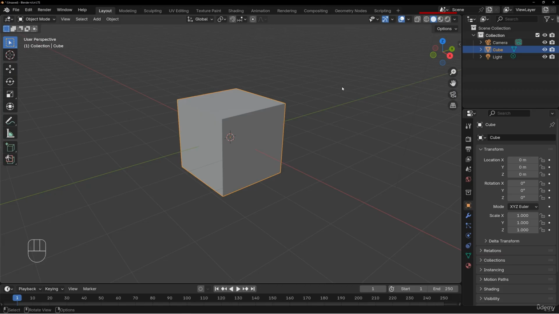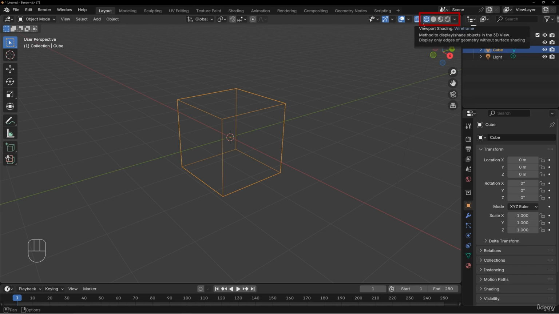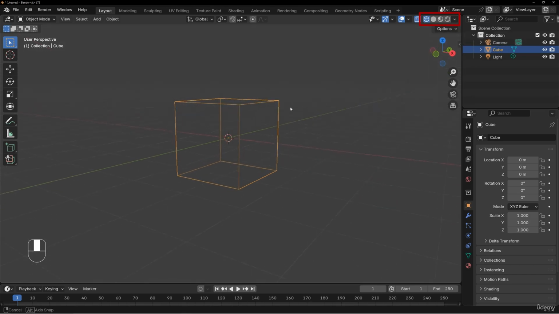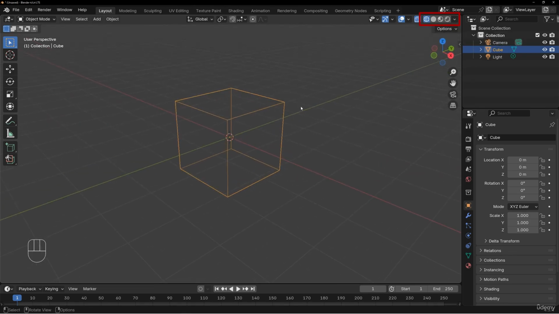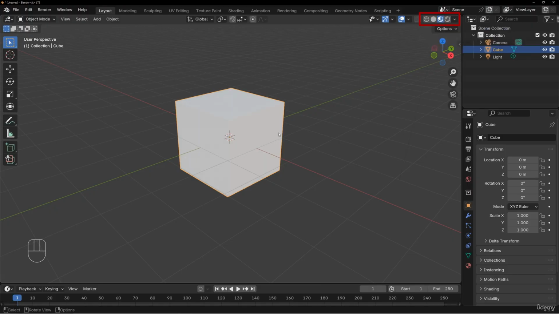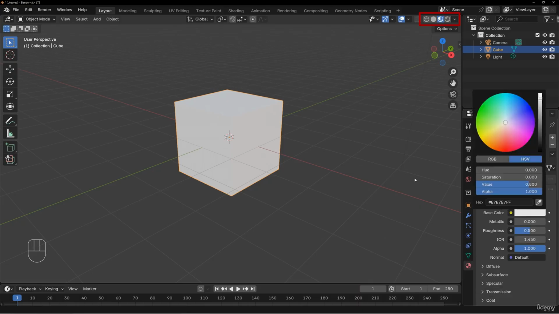You'll find 4 circular icons in the top right corner of the viewport. These are your display mode buttons. Let me explain each mode. First, wireframe mode shows only the edges of your objects, which is great for seeing the underlying structure clearly. Second, solid mode displays objects with flat shading. This is what you'll use most during modeling work. Third, Material Preview mode gives you a real-time approximation of how your materials look, which is perfect for adjusting textures and colors.